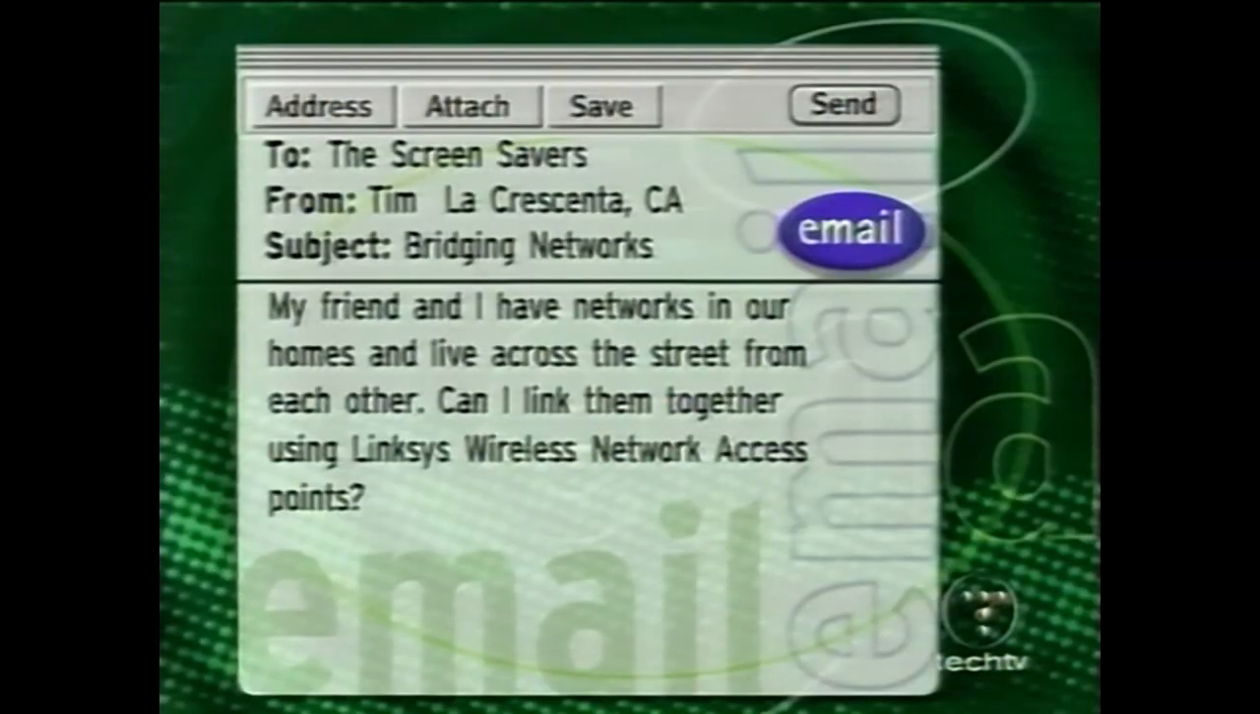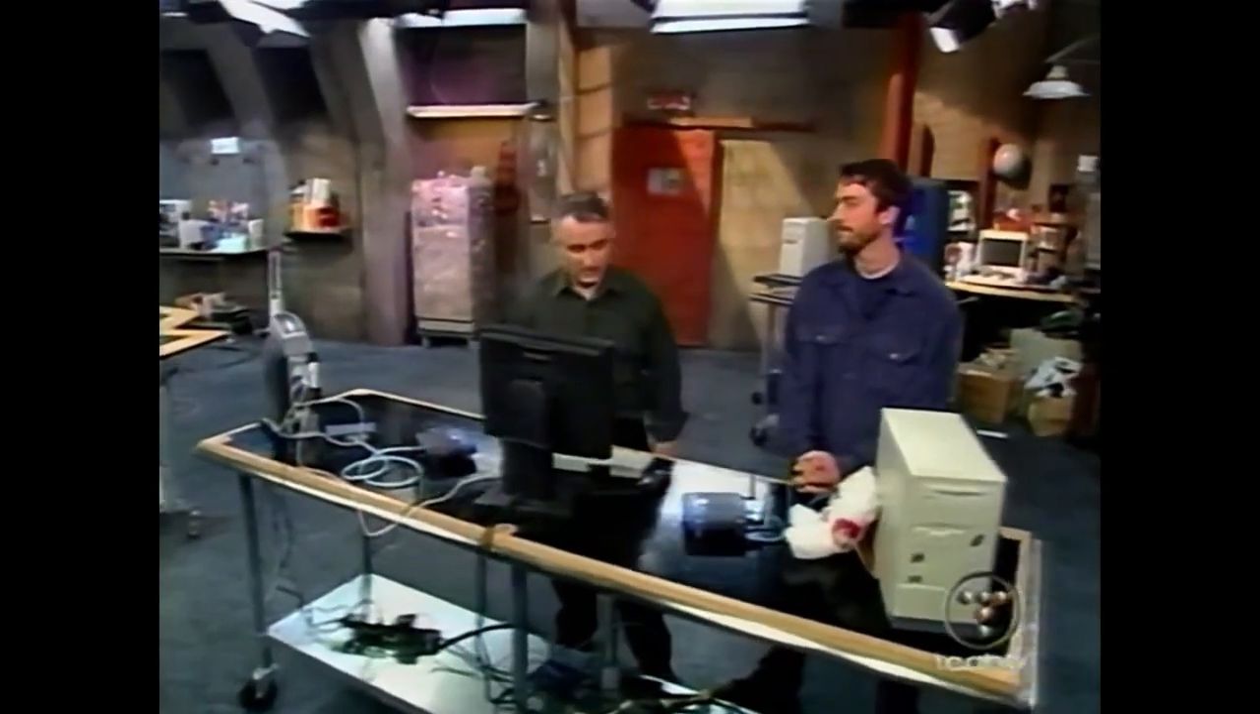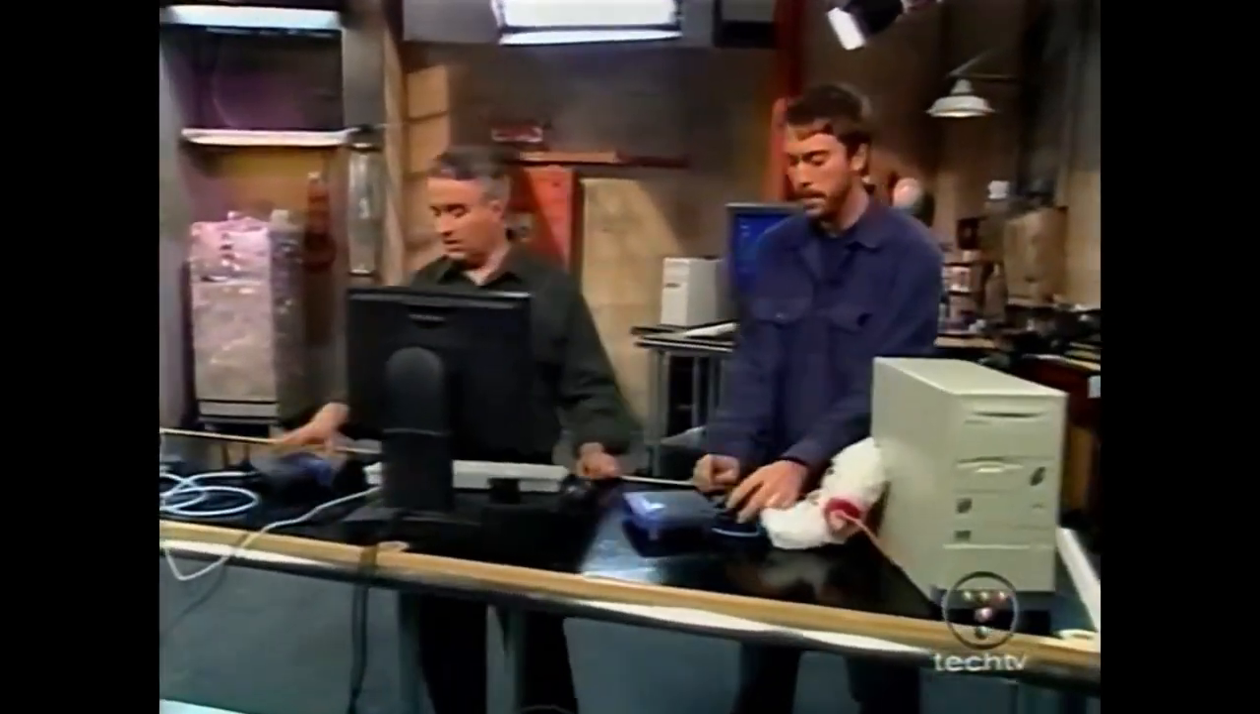Welcome back to the Screensavers. Tim from La Crescenta, California, said, my friend and I have networks in our homes and live across the street. Can we link them together using a wireless network? And he actually specifically mentioned Linksys, so we're going to do it with Linksys. But this will work with pretty much any one of these.